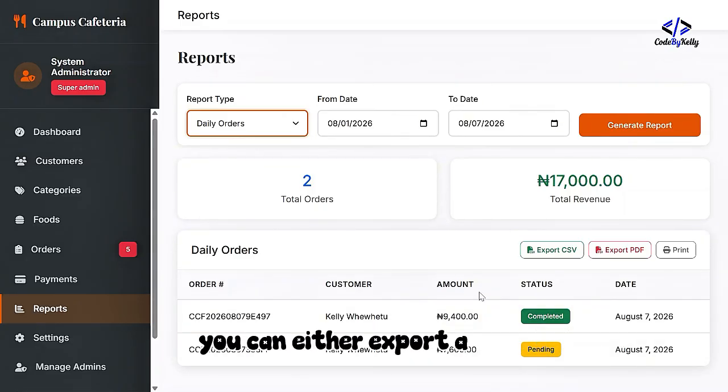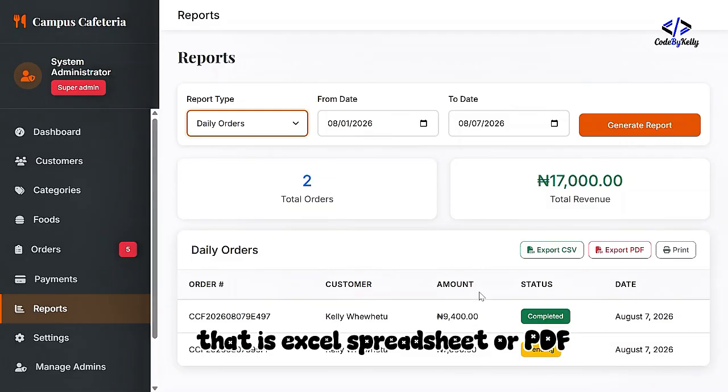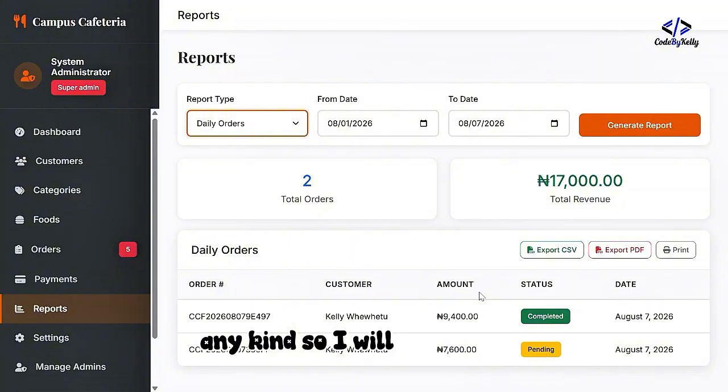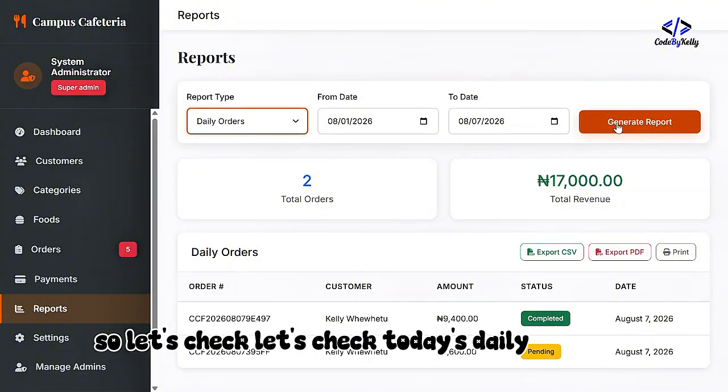You can either export as a CSV file, that is an Excel document, or PDF, or you can even print for decision making or for reports of any kind. So I will export as CSV and as PDF. So let's check today's daily order. This is today's daily order.